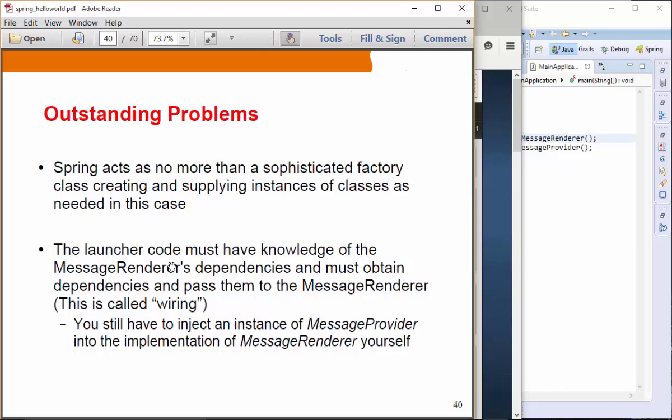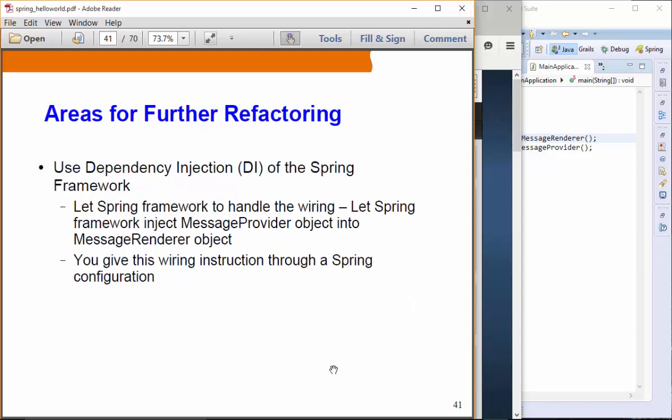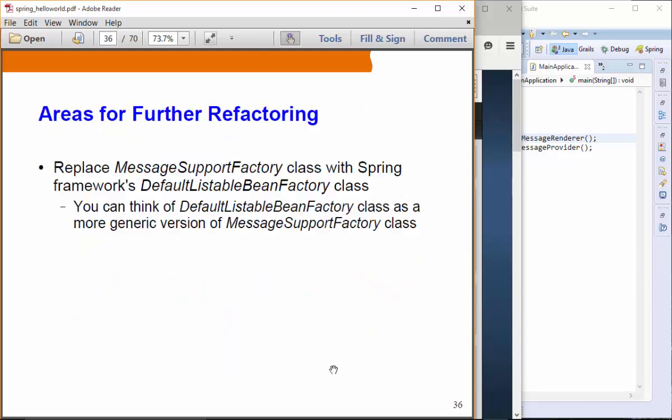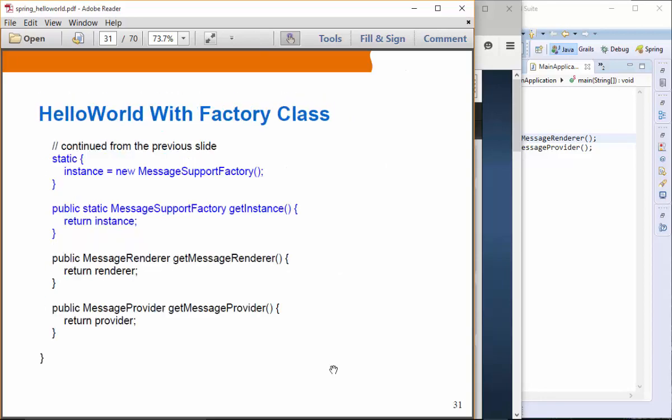The launcher code must have knowledge of the message renderer's dependencies and must obtain the dependencies and pass them to the message provider. This is called wiring. I want you to focus on this aspect, and I'm going to show the code. It means that you still have to inject an instance of message provider into the implementation of message renderer yourself. So let me take a look at the message renderer class.